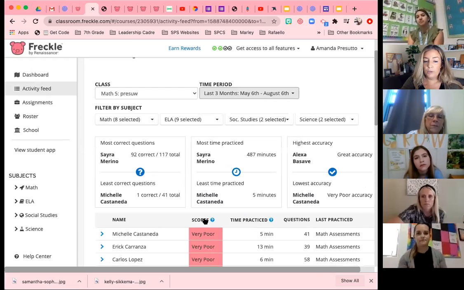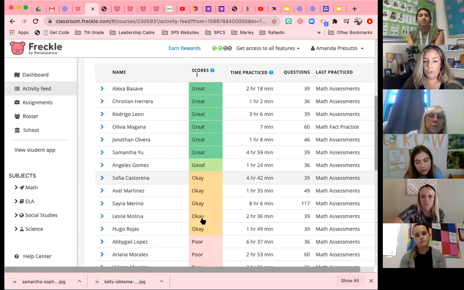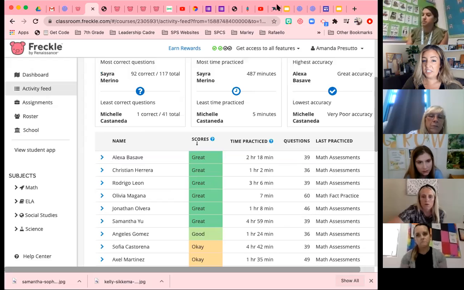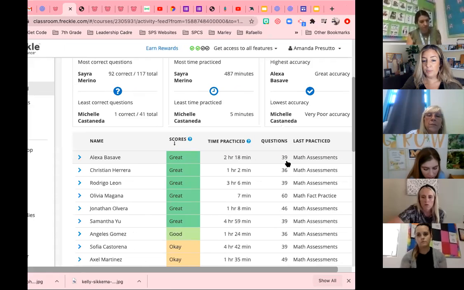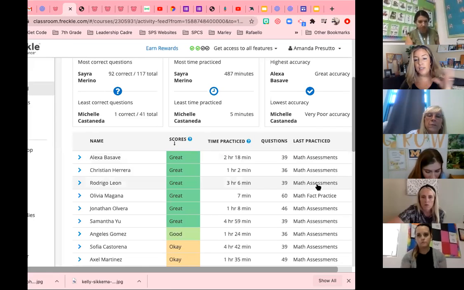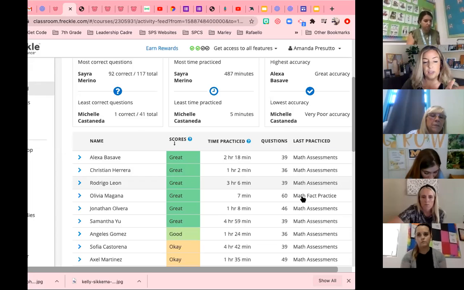I love how it shows by color. It will show a breakdown of how they did. This is just activity. So this is what your students are doing. You can show how much time they practiced, how many questions they completed, and what was their last practice. Was it adaptive? Was it a math assessment? Was it fact practice? How are they doing? So it's just a cool overall.